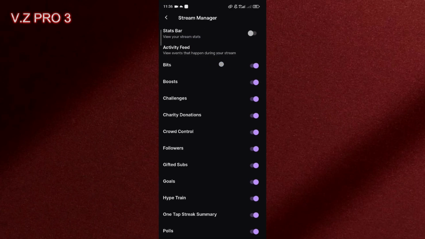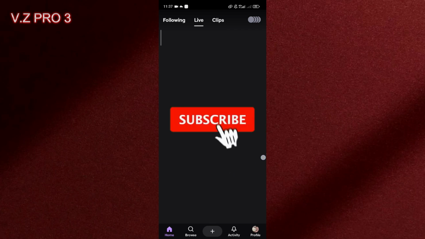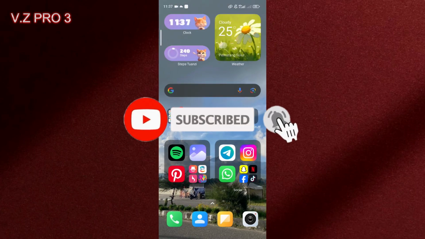And you'll find there is an option stats bar. You can enable this feature again by tap on the toggle in here. So now you have enabled the stats bar on your Twitch, so you can view your stream stats again. So simple, right? So that is how to enable the stats bar on your Twitch.